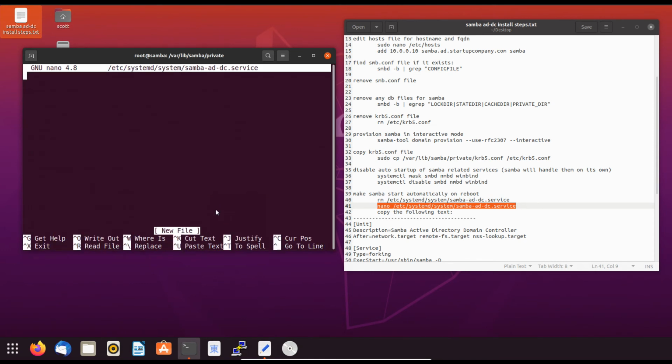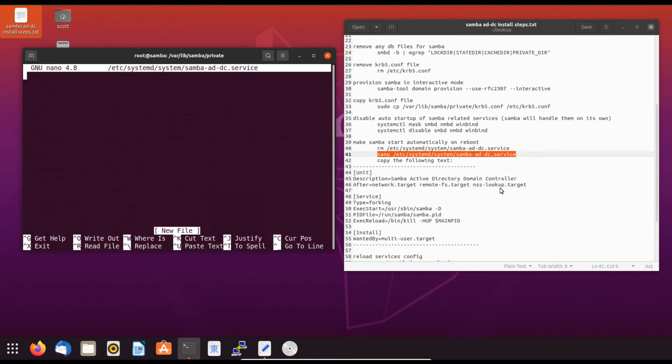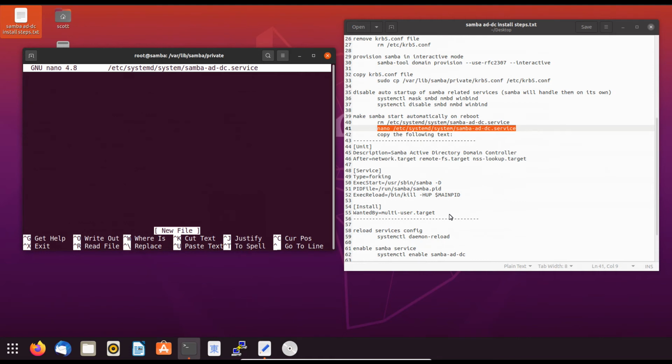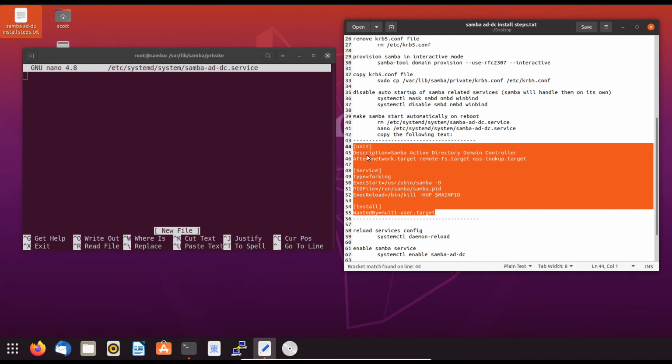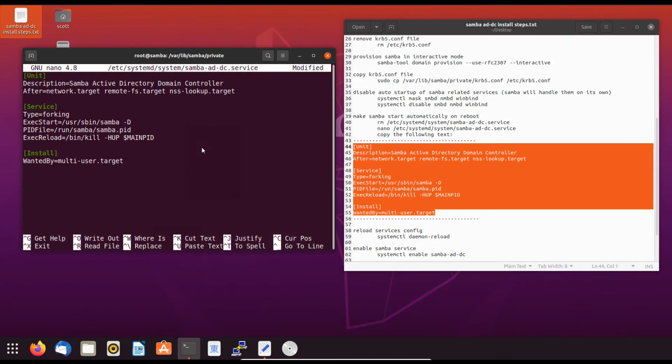There we are. Now we're in our text editor. We need to go ahead and get all of this information in between these lines. We'll copy that in and create our service. So we'll copy that and we'll paste that. And what we're seeing in this file is we're creating a service, and the friendly name is going to be Active Directory Domain Controller.